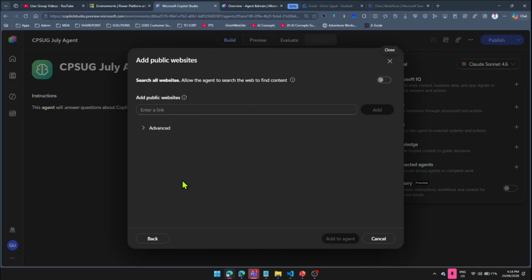From a public website perspective, there is an option over here. This is an important option. Searching all the websites. Now you allow the agent to search the web to find the content. So by default, it is turned off. So if you want, you can turn this on, and you will be able to iterate through the contents from the web.